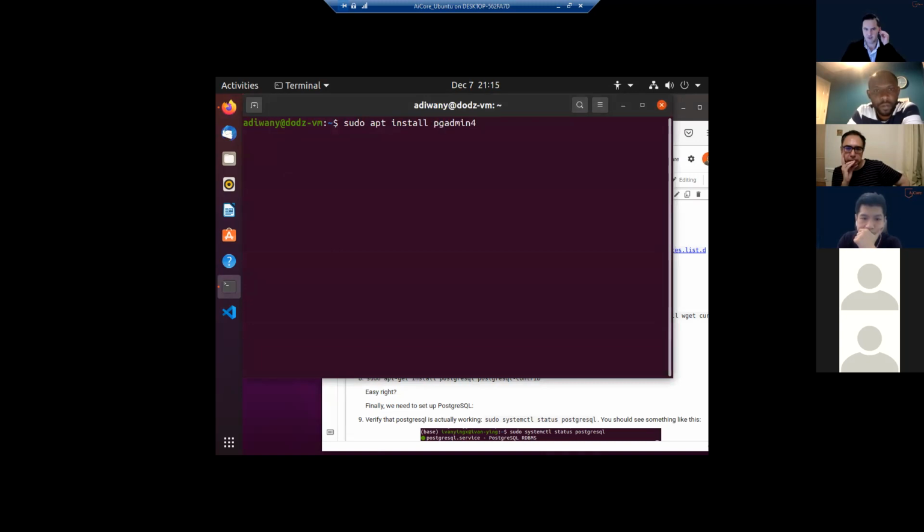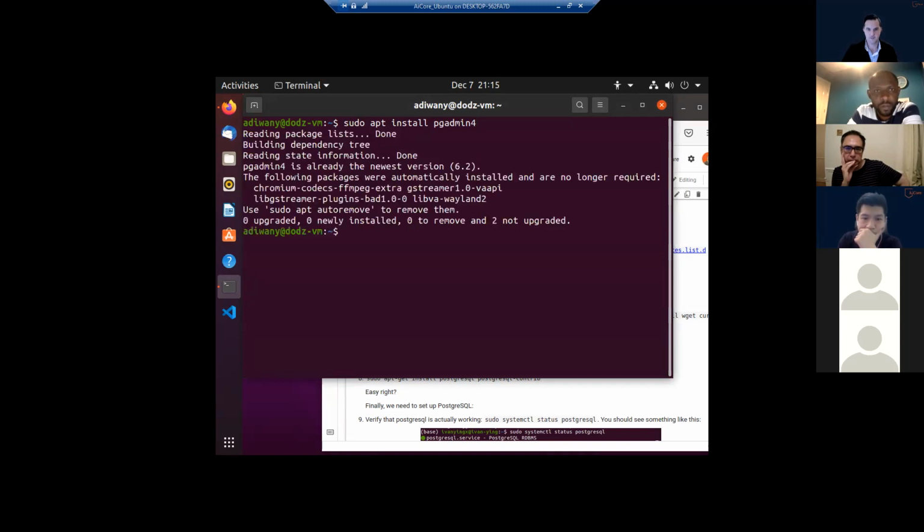It might complain because I already downloaded it before the demo, just to save time, because this is big. But let's see. Yeah, here it's saying it's already the newest version, if you can see. But if you're doing it for the first time, it might take 5 to 10 minutes to download. But for the sake of saving your time today, I already set that up.